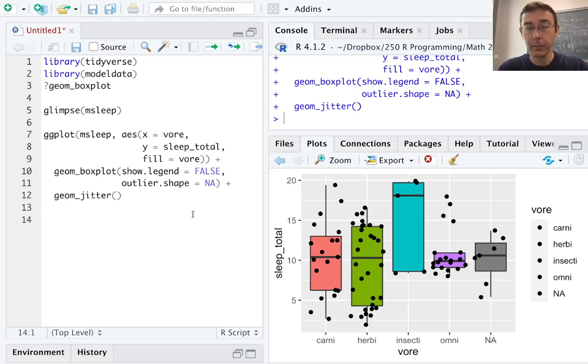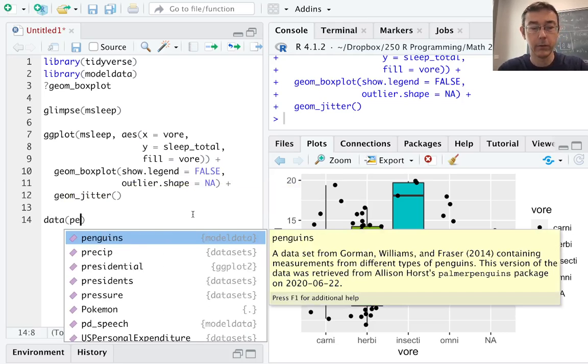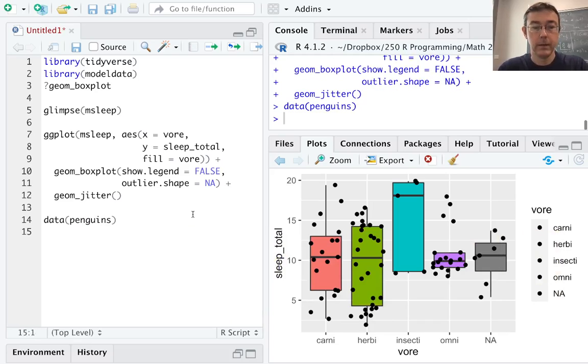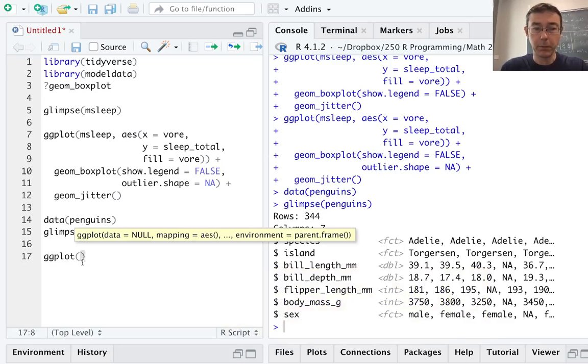Okay, the next example I want to do involves the Palmer Penguins dataset. That's in the modeldata package, and to get access to that dataset, we need to type data, parentheses, penguins. And then let's glimpse that as well. All right, so this time we have 344 observations, seven different variables. In this case, I'm going to be interested in the species categorical variable. You can see that's a factor variable. I believe there's three levels to that one. And I'm going to be interested in, I think, bill length on this one. Yeah, bill length.